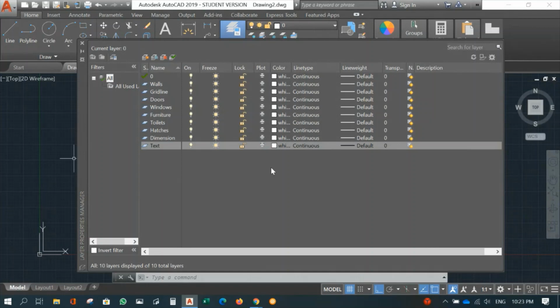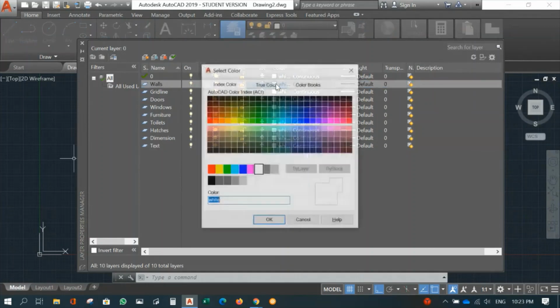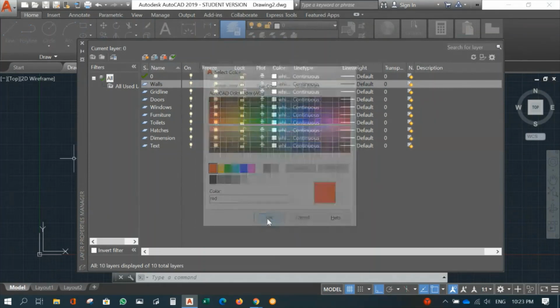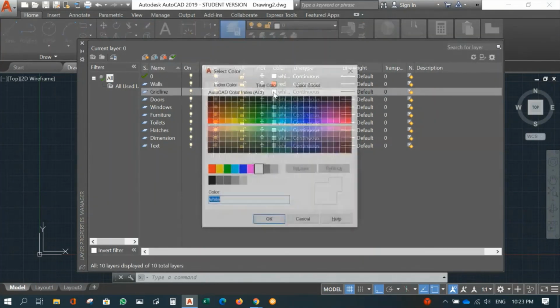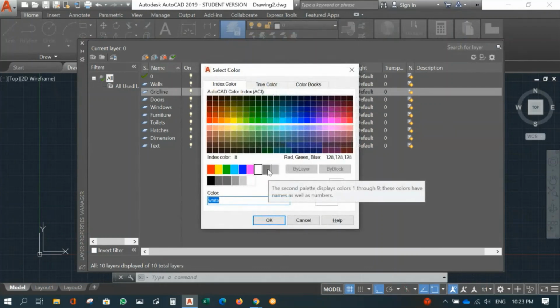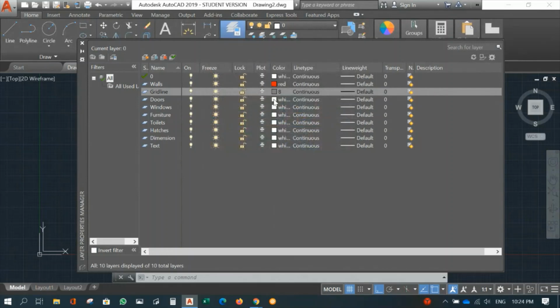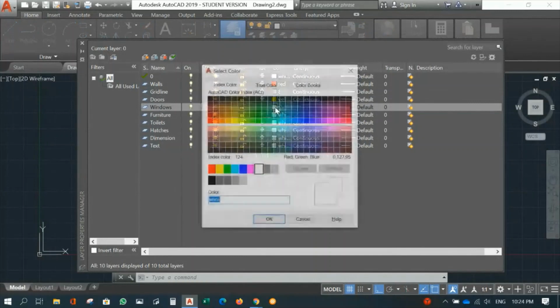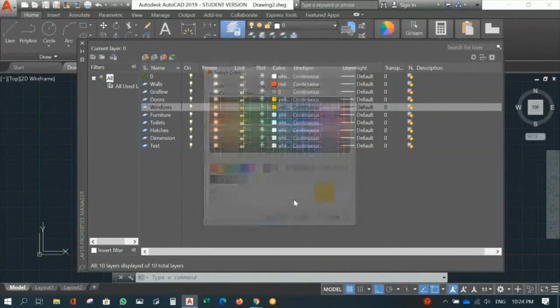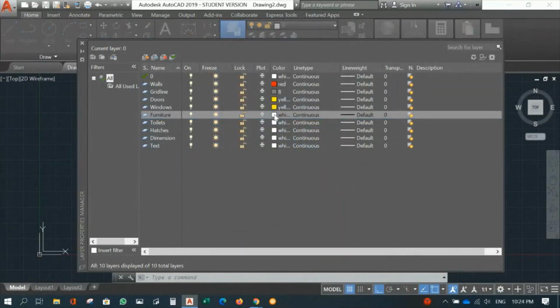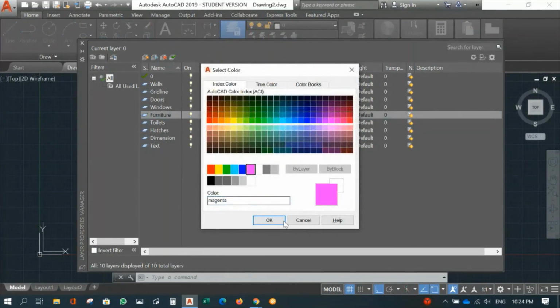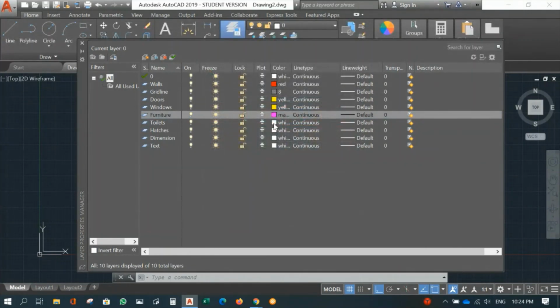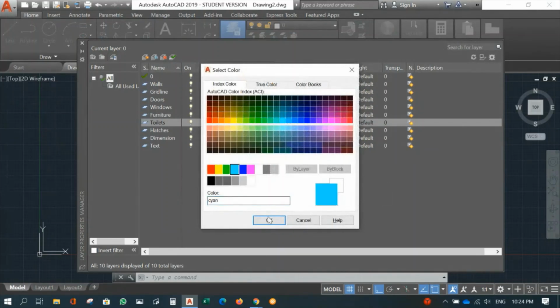Okay, once I have this, all right, so change the color of each layer. Wall will be changed to red color. Grid line will change to the dark gray here, index color number 8. Doors change to yellow color. Window change to yellow color. Furniture change into magenta. Toilet change to cyan.